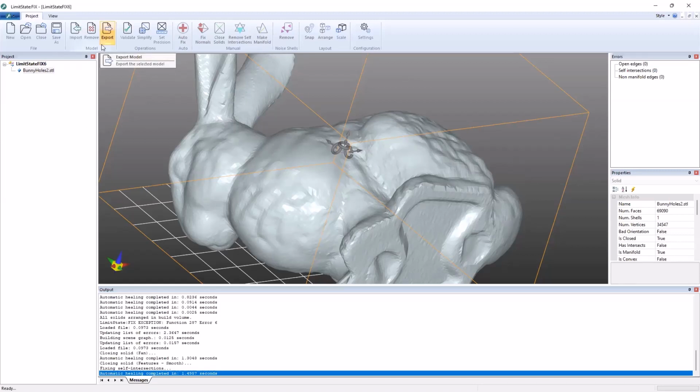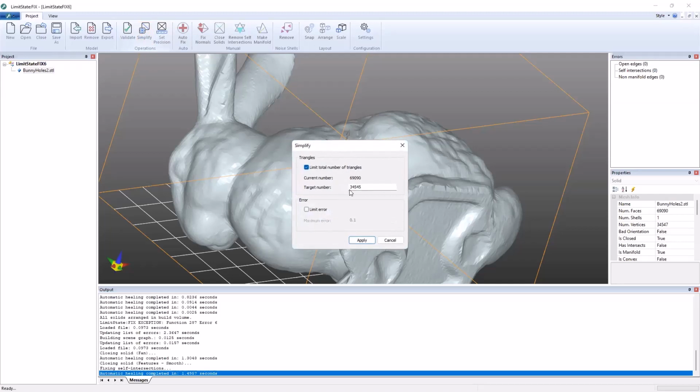So what I could do is export straight away, but just as an aside, what I'll show you is that you can also do a simplify operation. So if I click on this button, we can see that actually we have almost 70,000 triangles within the problem as it stands, and maybe we want to make that a lot simpler in order to manufacture it. So we can set a target number. So if I put 10,000, so reduce it by a factor of 7, and we can also limit the error on the triangles that are created from this simplification. So at the moment, we've got a maximum error of 0.1.